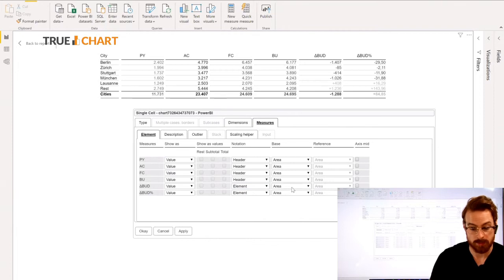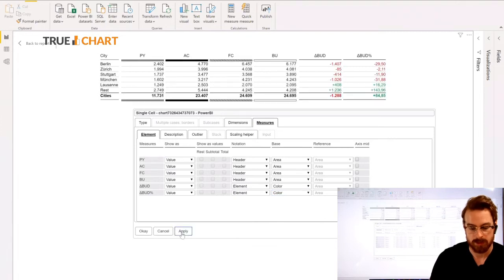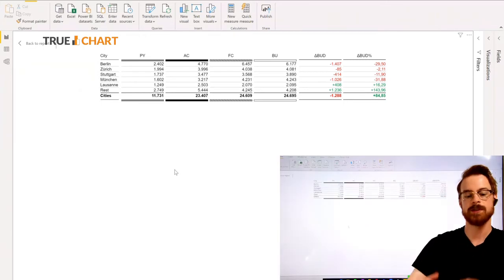And what we want to have is we want to do it colored. So choose the base and make it colored. And I'm going to apply that and to show you how that turns out. And as you can see, after I clicked on apply, let me just close that window again. You can see what we've done now.